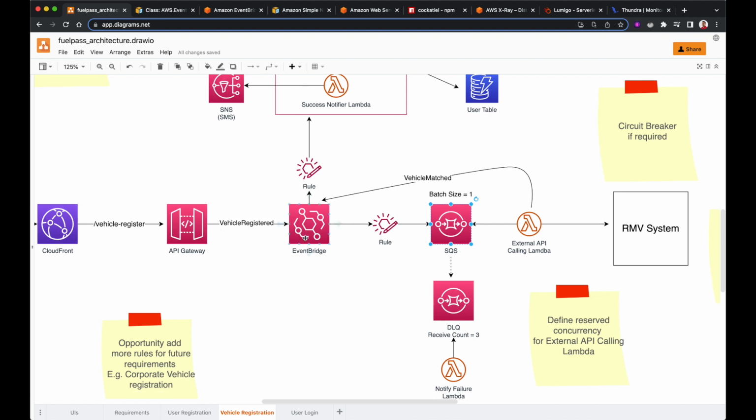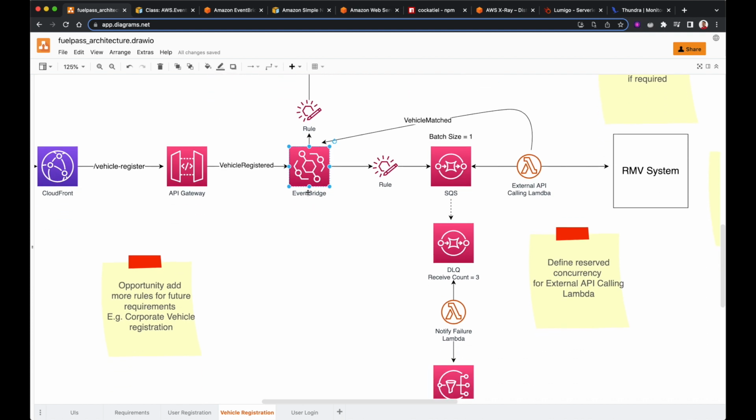So first and foremost, why did we use EventBridge here? Nowadays, in most serverless architectures, we tend to use EventBridge. One of the reasons is that EventBridge makes it very easy to extend the functionalities of your application. For example, I've heard that they're introducing another feature to register corporate vehicles, because one company can have multiple vehicles and they are planning to add that functionality to the application.